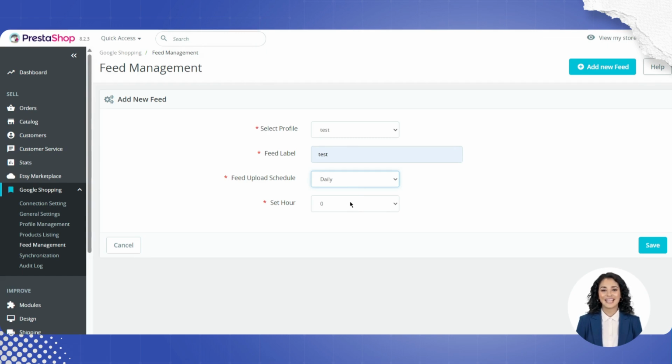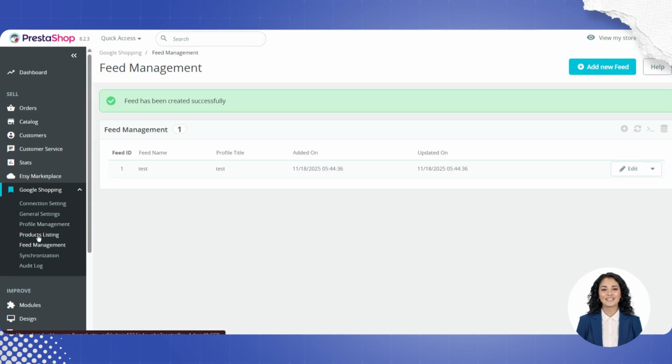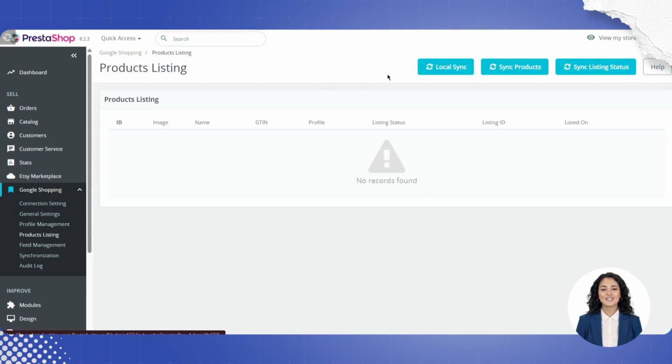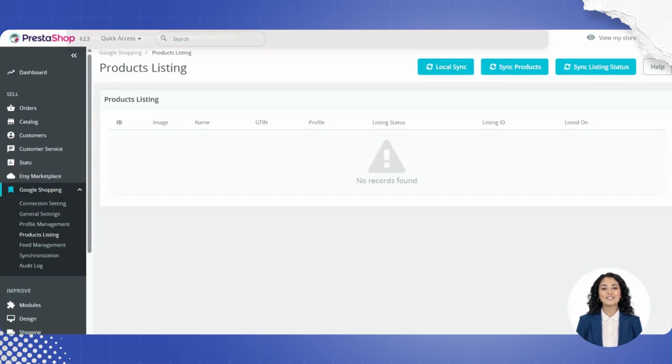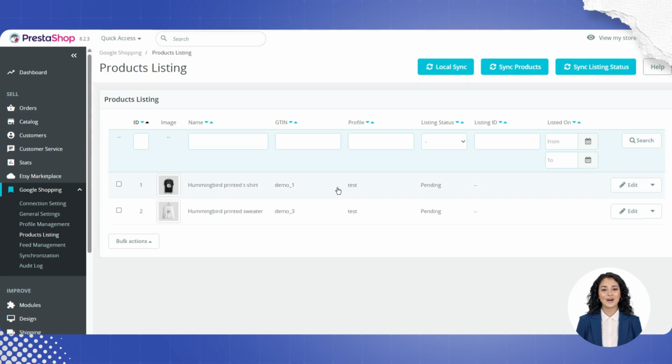If you have selected daily, then you can choose that it should be synced in hours. It should be synced in a week. Accordingly, you select and click on save. Then on Google Shopping, you have to go to product listing and click on local sync so that the products that you have selected will be listed in the listing. Then you have to click on sync products so that these products will go on.